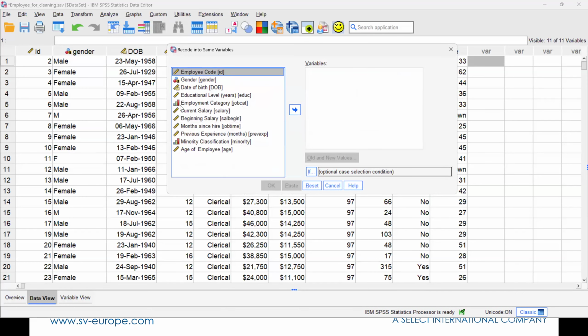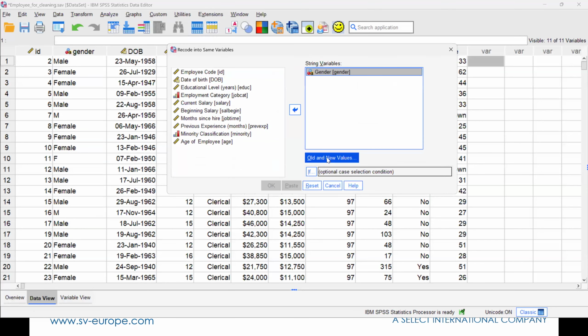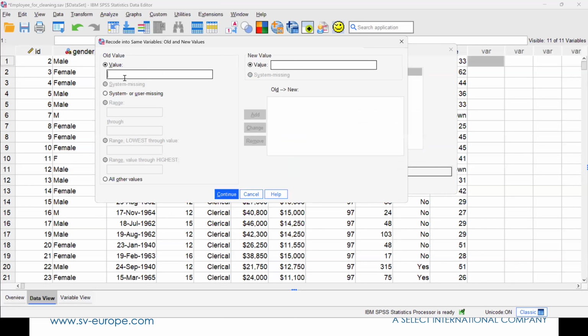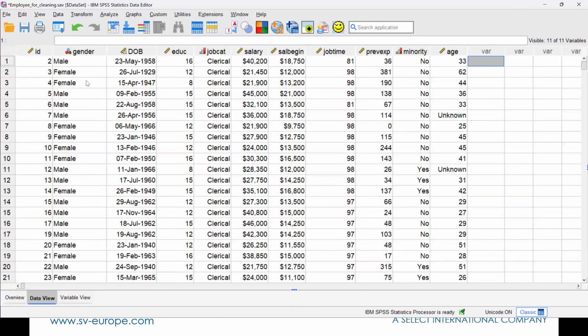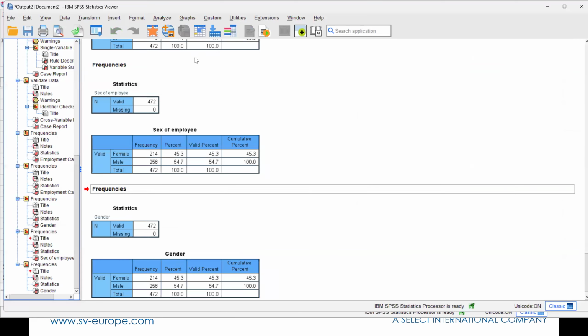And I could say I'm going to recode gender here into the same variable, and I'm just going to say, look, capital M should be lowercase m, add that, and capital F should be lowercase f, add that. All other values will just be ignored at this stage, and then click Continue and OK, and then check it again, and we can see we've cleaned it up.